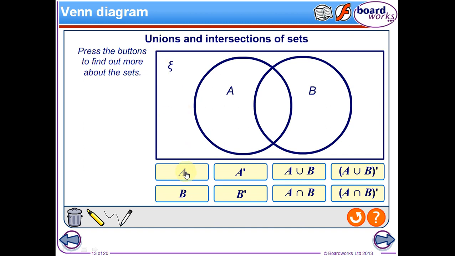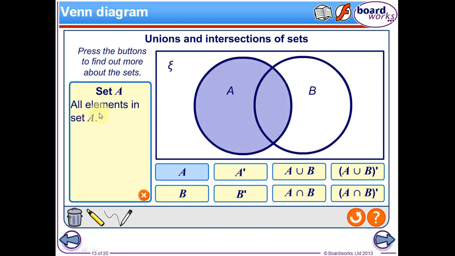Now A only. If I click this, it's going to shade A. So that is A, set A, all elements in A. The shaded region will just be this part. I'm going to show you a very wonderful concept of how I come about this.